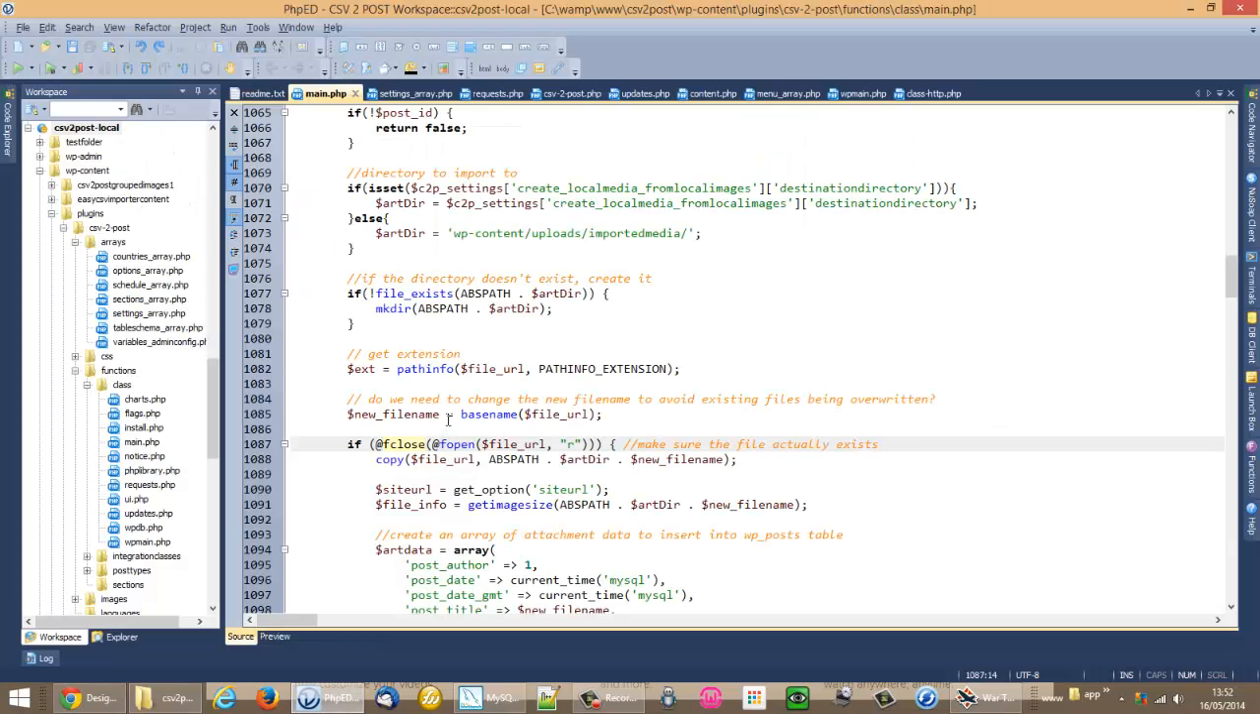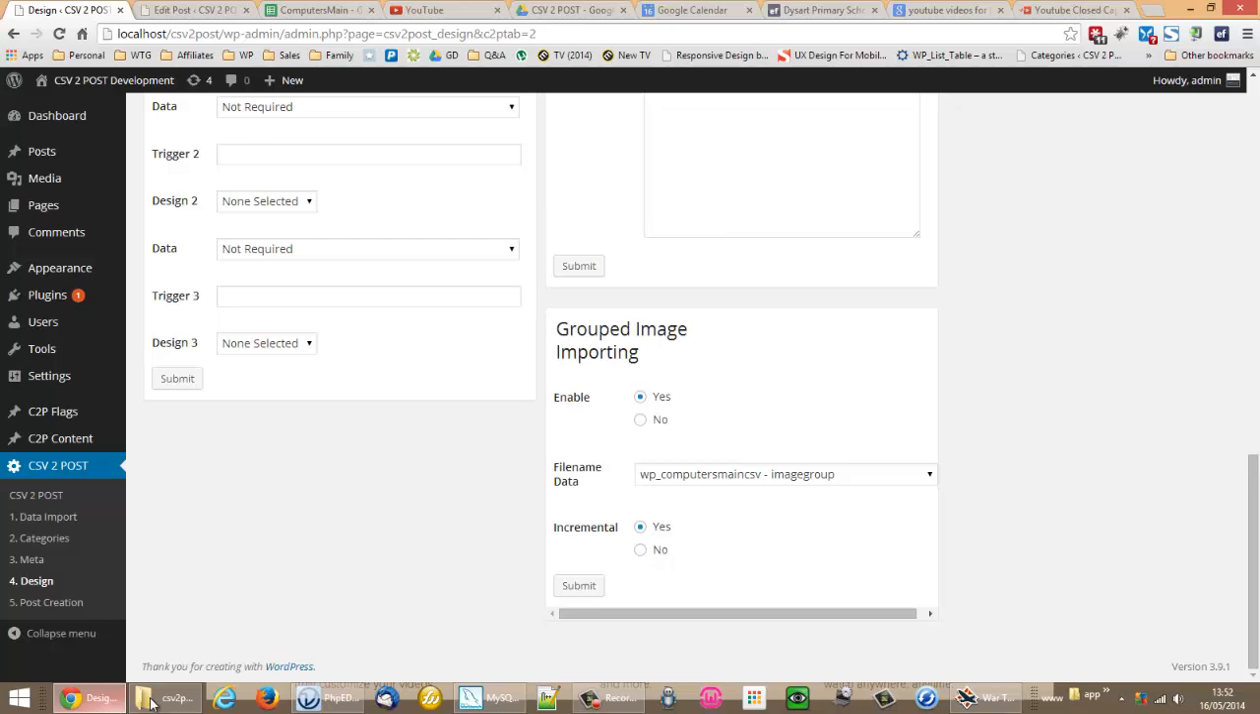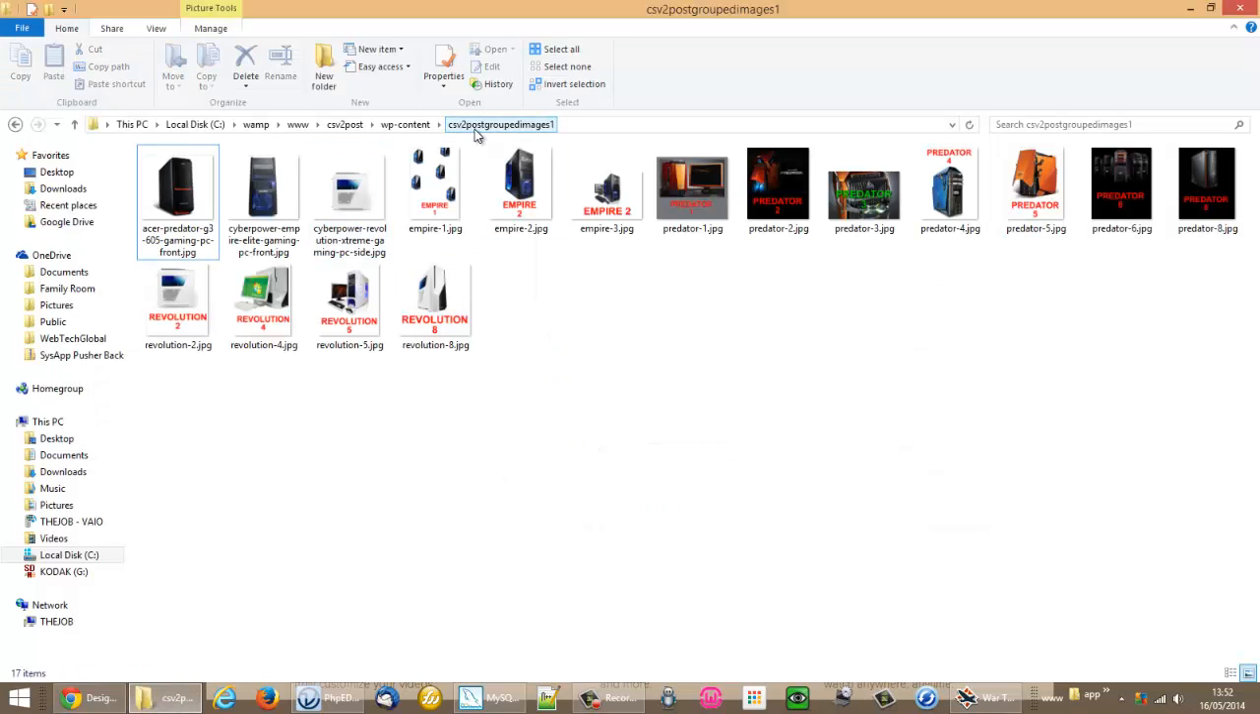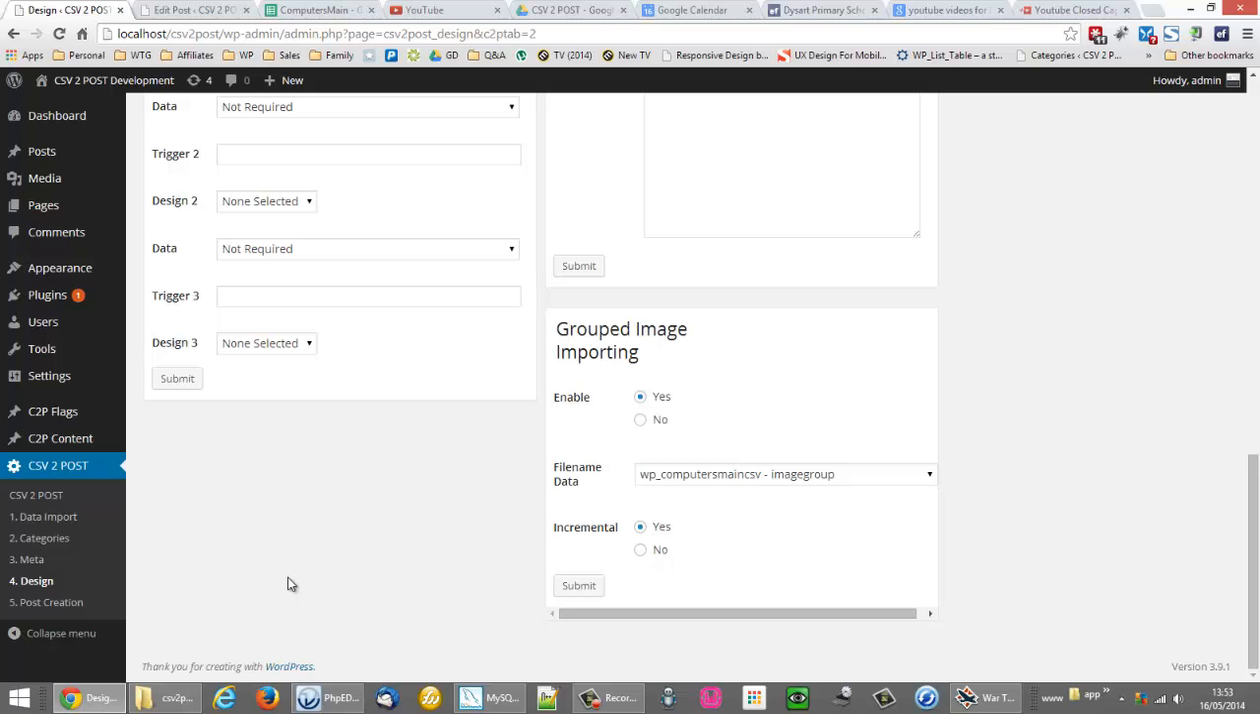What else? I could show you some PHP, but the actual path is in multiple places. The best thing you could do is take the name of the folder, CSV to post grouped images 1, and do a mass search on the plugin files to find all the locations where it is used, because it's quite rudimentary right now. There is a setting already, but I've not actually applied the setting to the code, and eventually there would be just that one setting to change. You will find that setting if you do as I've just said, but it won't actually make any difference if you change it.